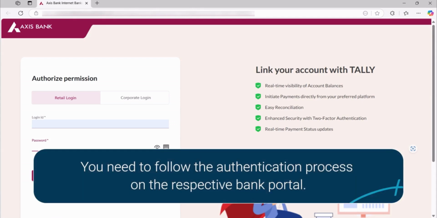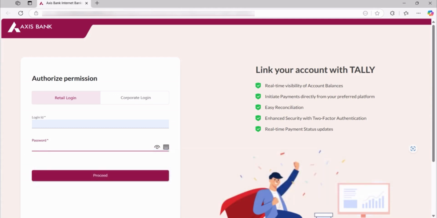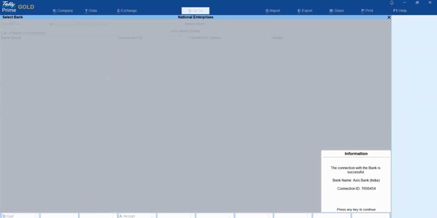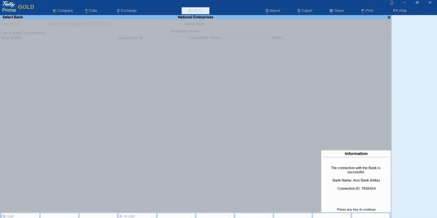Based on the bank that you have selected, you can follow the authentication process on the respective bank portal. Once you have completed the steps on your bank portal, you can open Tally Prime. Press S to refresh the status. The connection with the bank account is now successful.